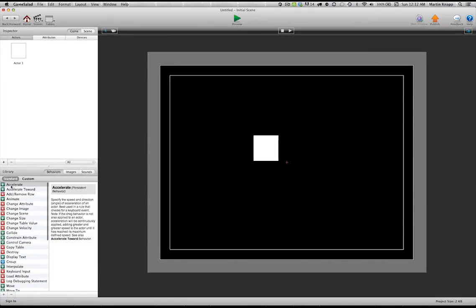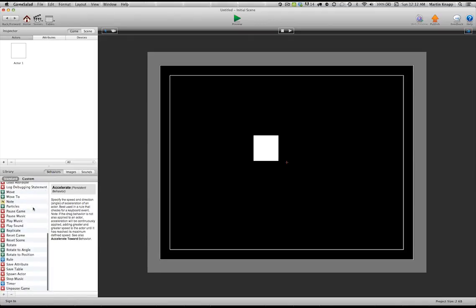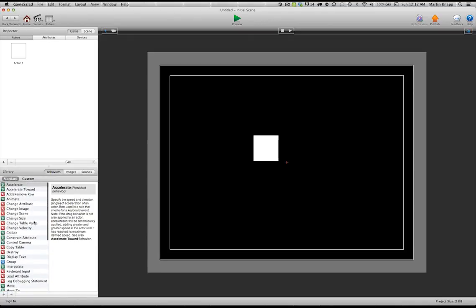You notice that I used the accelerate behavior, and there's all sorts of things like animate and change size and destroy and grow and move and rotate and play music. There's just a tremendous amount of behaviors which are all simple to add to your actors, so your actors can do pretty amazing things. So that's in the library what the behavior tab is.